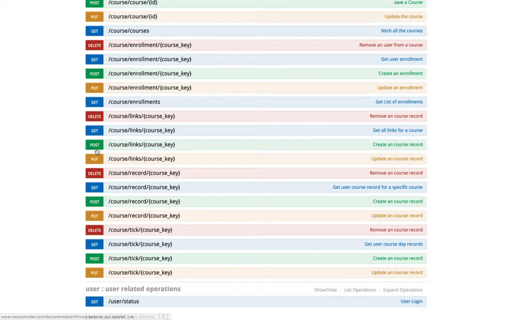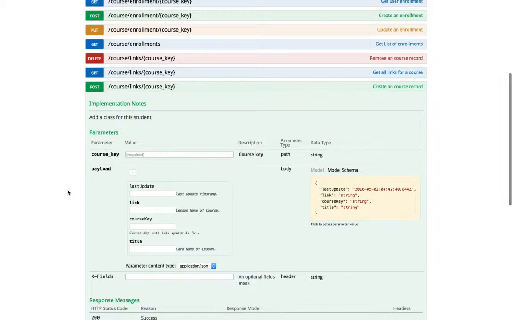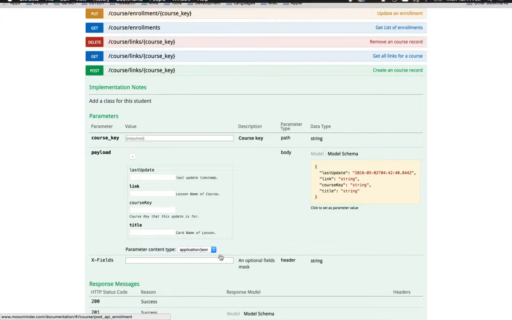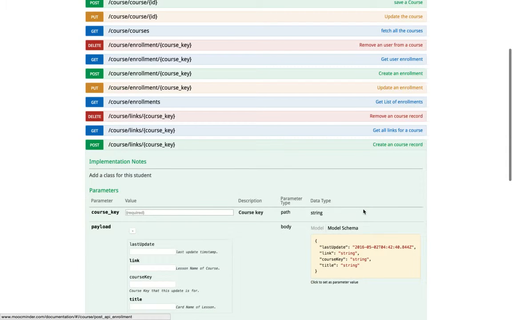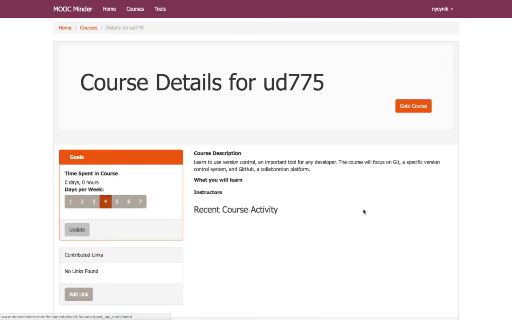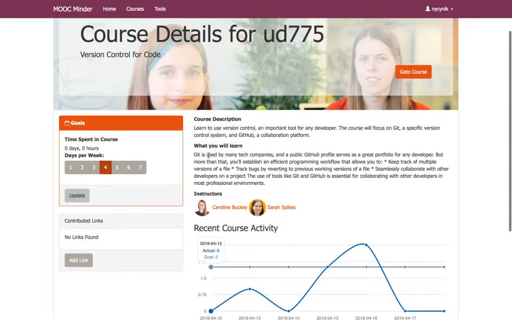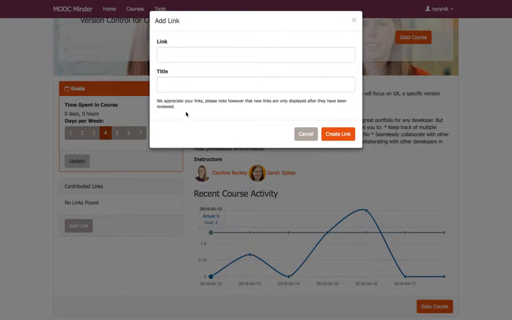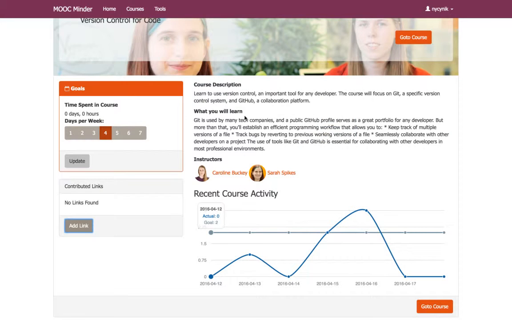Finally, there's this new thing, the links. So the links is a new piece of the website that allows you to add links, and I'm going to go through that functionality now. So here we are back in MOOCminder, and here I have some links. So I can go ahead and click Add Link, and it'll ask me for the link destination. I'm going to put one in here, and then the title is what the users see. And then I'm going to click Create Link.